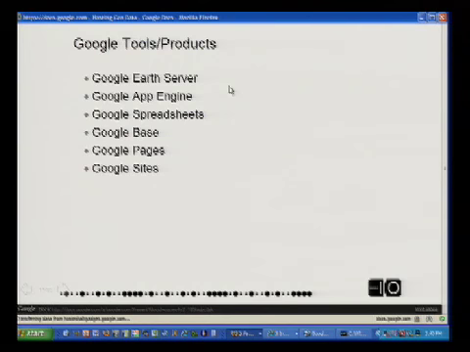And then Google Spreadsheets. On the Google Earth Outreach site there's a great tutorial on using Google Spreadsheets to do KML creation. If I have time at the end, I'll show that. I'm not sure that I do. Google Base is a place where you can store data, and it allows you to do spatial queries based on addresses, but it's not specifically a spatial thing.